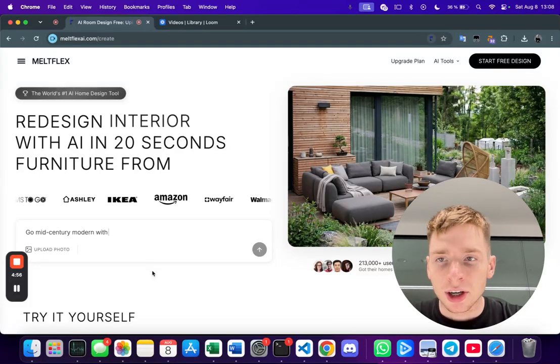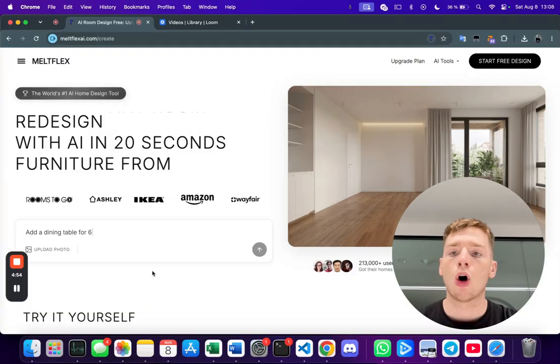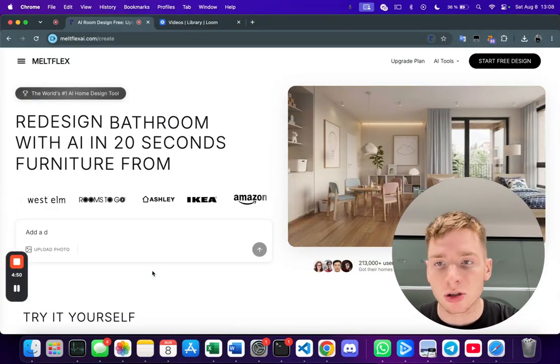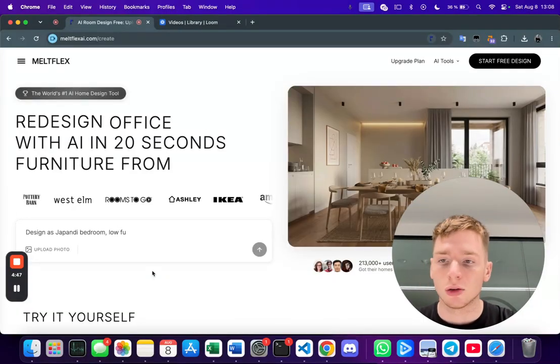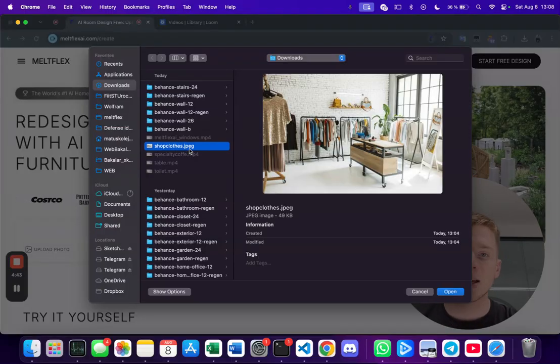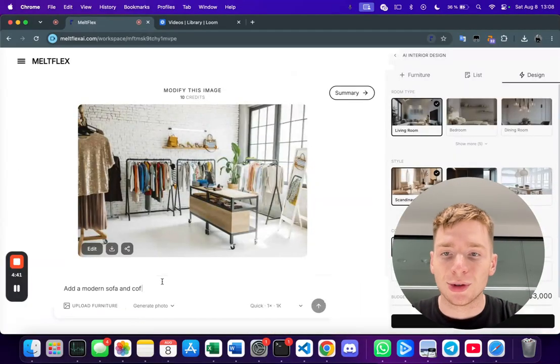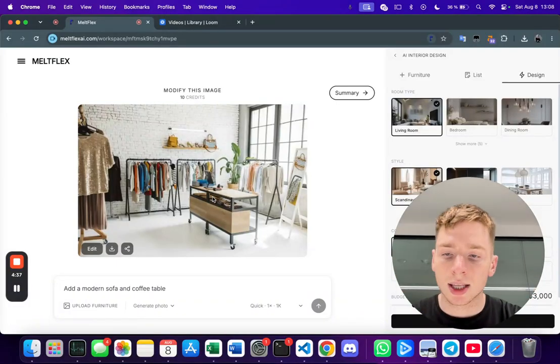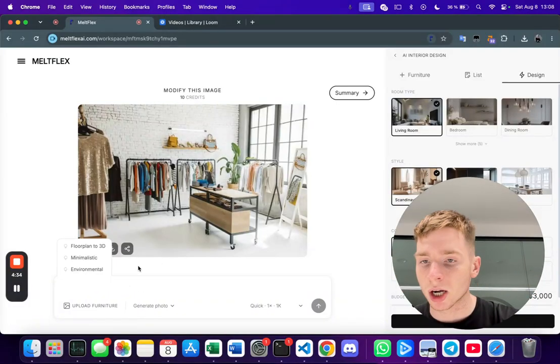This is a platform for interior designers as well as architects or just homeowners who want to redesign their own space. But today we will talk about the reconstruction of our clothes shop. So imagine a situation, you own a small boutique, for example. It can look something like this and you want to give it a nice new look. So all you have to do is snap a photo of your space, put it inside the Meltflex, and right now we can start reconstruction and redesigning.